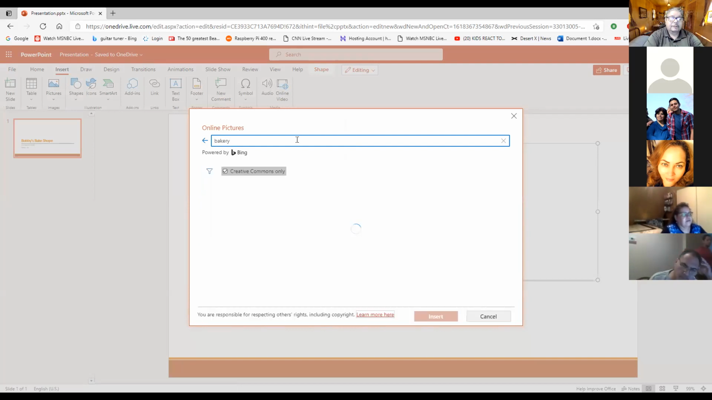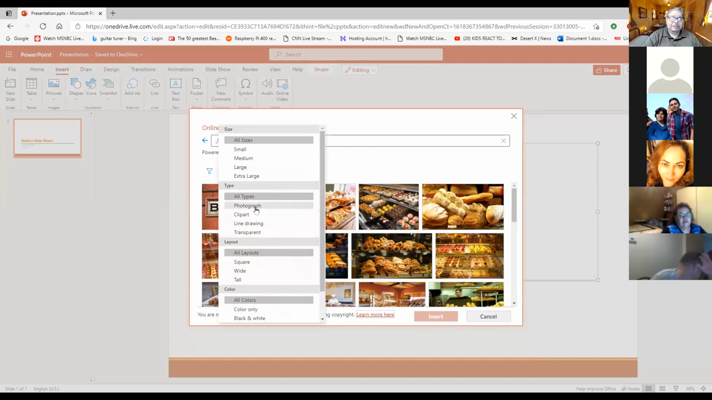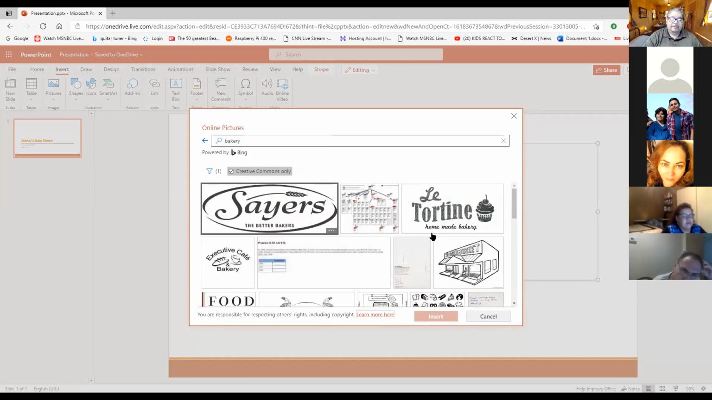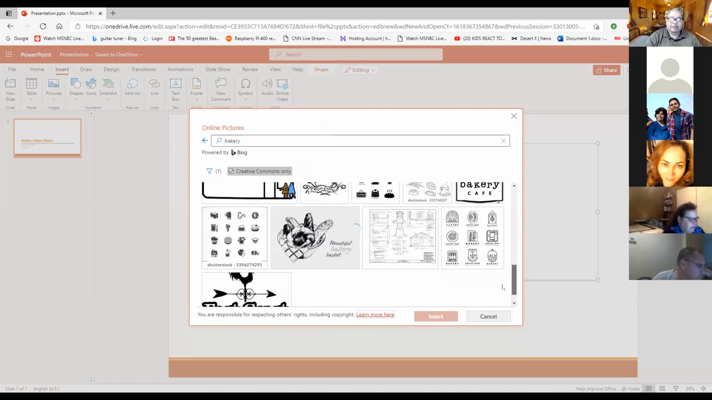Bakery. I'm gonna press enter. All right, so it's not a photo. If you look on your textbook, it's actually a clip art. So right here, look at, if I go Filter, I can change it to clip art. It's actually not even clip art, it's line drawing. Look at the difference in line drawing. See, it's black and white pictures. That's the one we want. Okay.